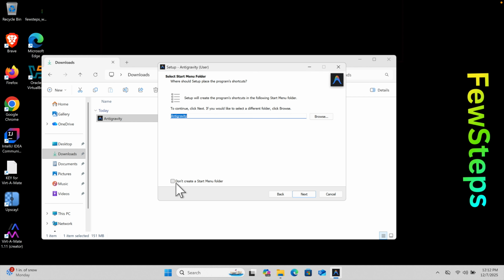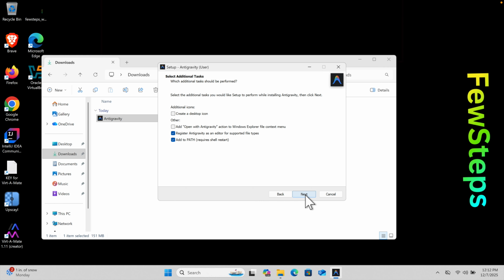There is another checkbox, don't create a start menu folder. If you don't want to create the start menu folder, you can click here to check it. I'm going to press the next button. Then it is asking to select additional tasks. There are a couple of tasks there, like create a desktop icon. I don't need it basically, but if you wish, you can click here to check it. Then a shortcut will be created for this Antigravity software.